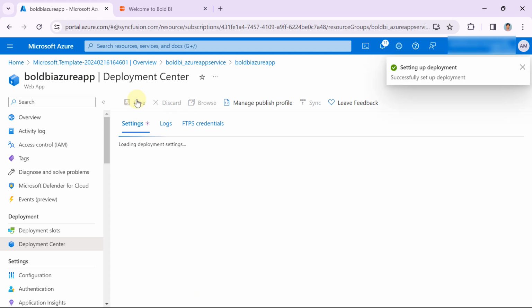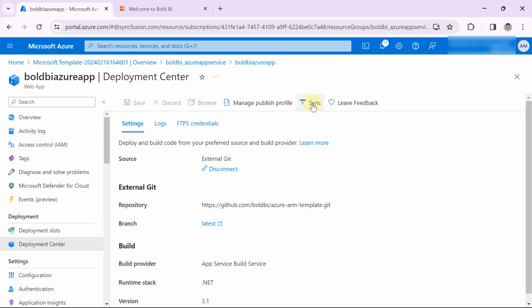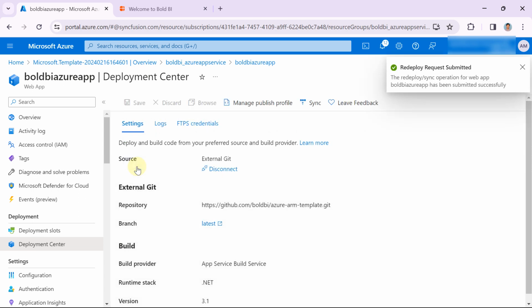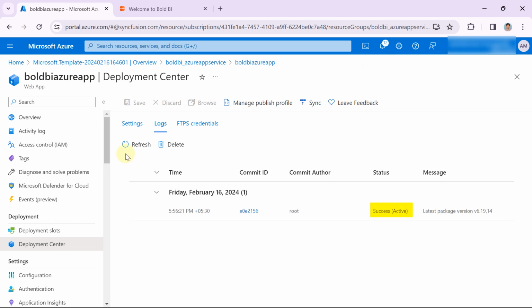After completing the setup, you will receive a message Successfully Set Up Deployment. Now, click Sync and click OK in the pop-up to confirm the application redeployment to update the recent configuration. After some time, navigate to the Logs tab, and you can see the deployment status as Success, Active.